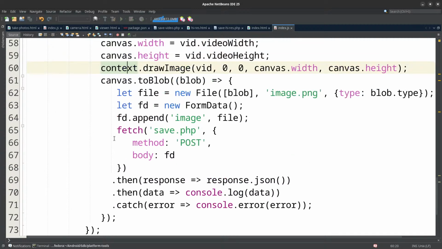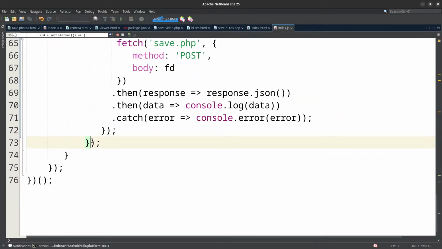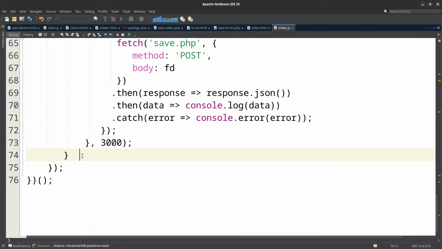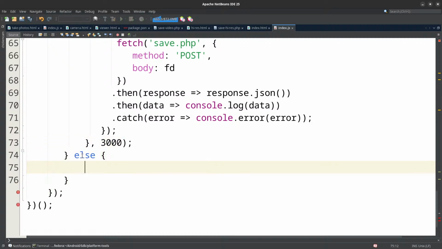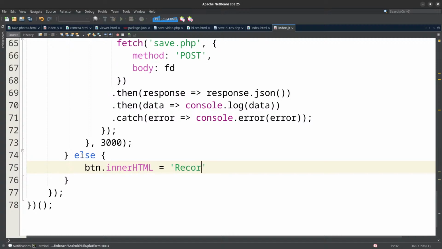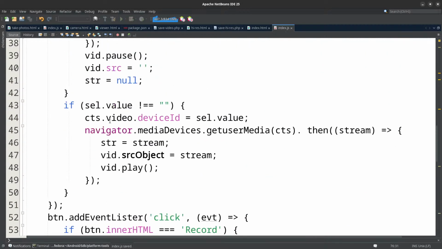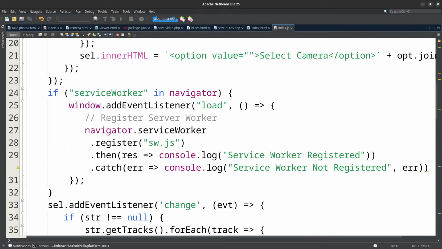And then where did we start our IID here? This one here. So you put a comma and how much you want. So I'll put 3,000 milliseconds, which comes out to 3 seconds. So else, the button inner HTML, we set it to record, and then we clear interval. So that's IID. That's why we saved it. So this should be fine. Yes, this is good.